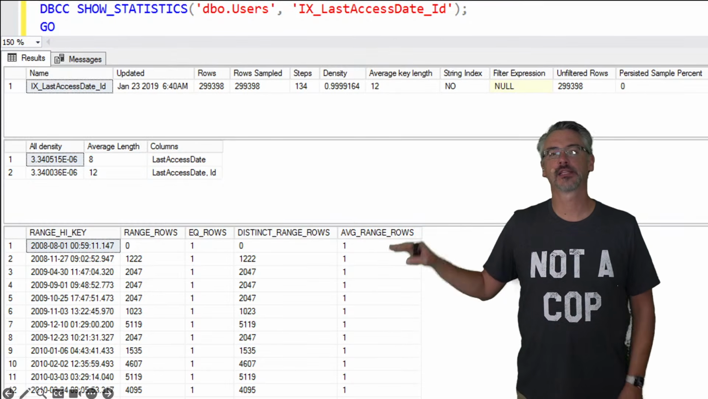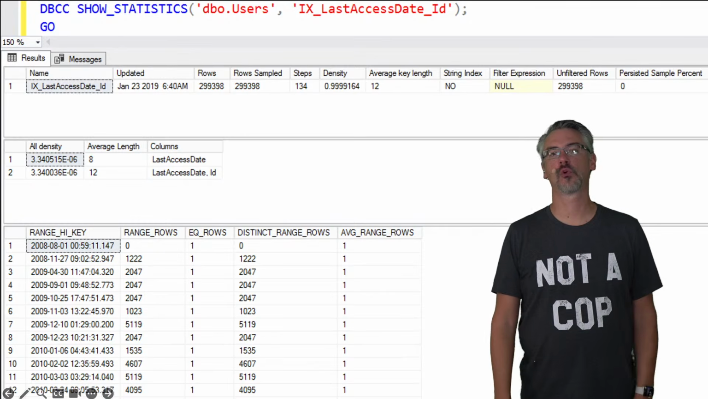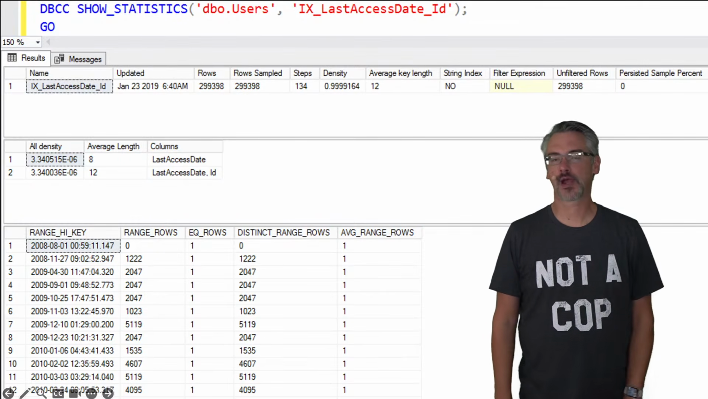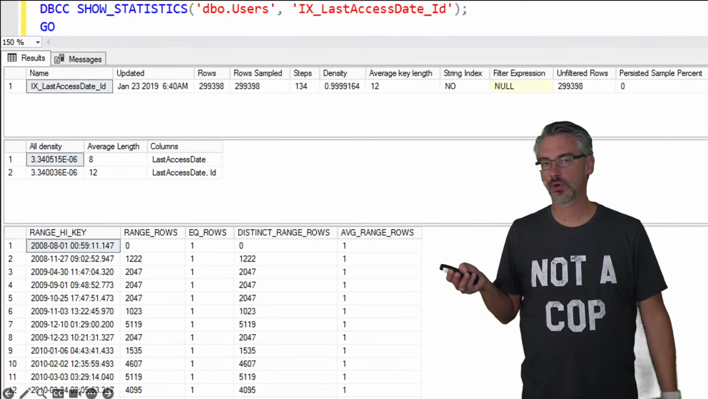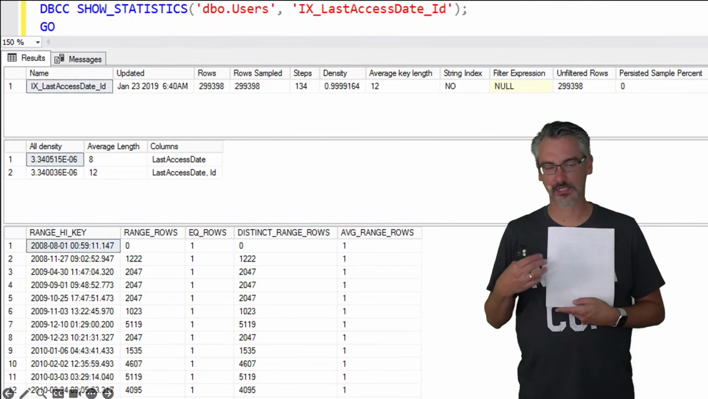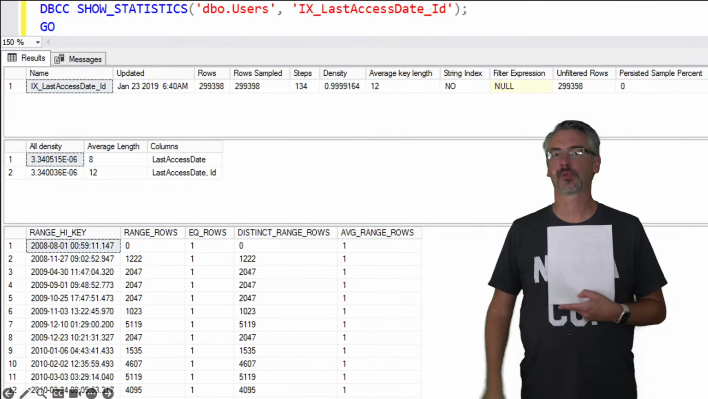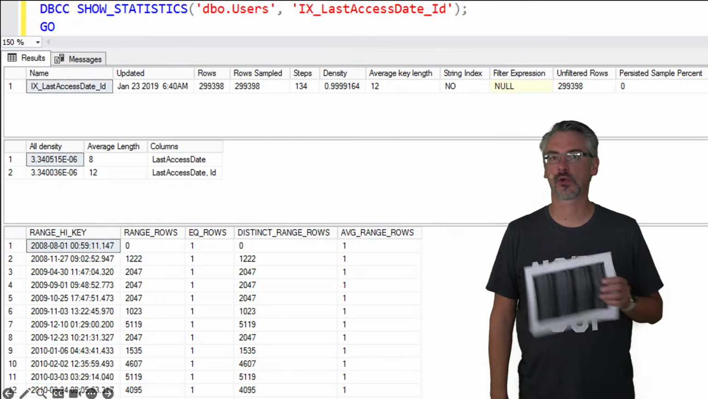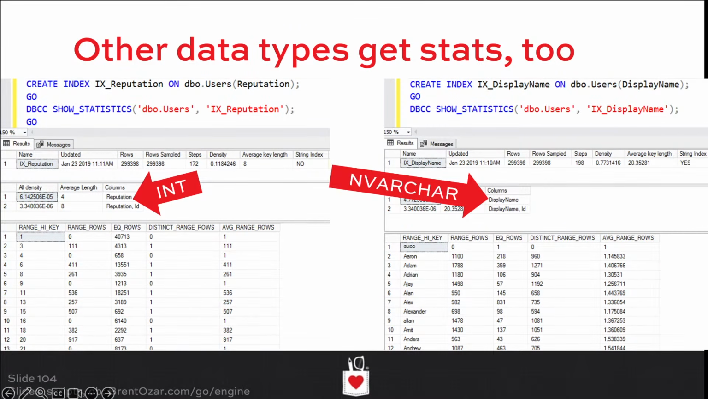It is just a list of buckets. For any column, we get up to 201 buckets to describe the data that's inside of it. Why only 201? Well, we're only dealing with an 8K page here. This example here on the screen is that statistics histogram on last access date. Other data types get similar kinds of statistics as well.